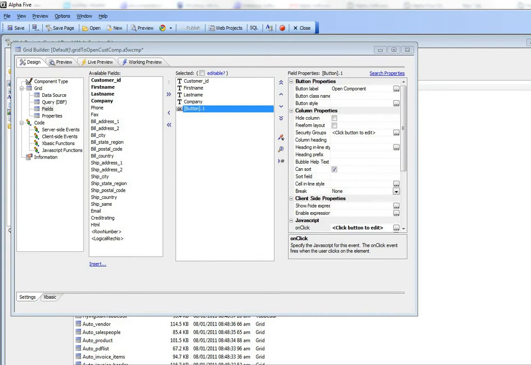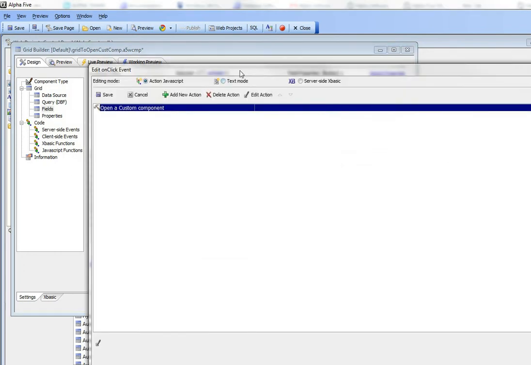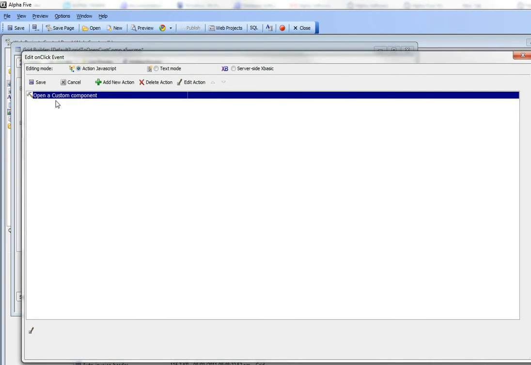This video shows a new feature in version 11 that allows you to bind arguments in Action JavaScript to the result of a JavaScript function. So you can see here that we have a very simple button, and when I open up the button, we're using Action JavaScript, and in this case we're opening a custom component.